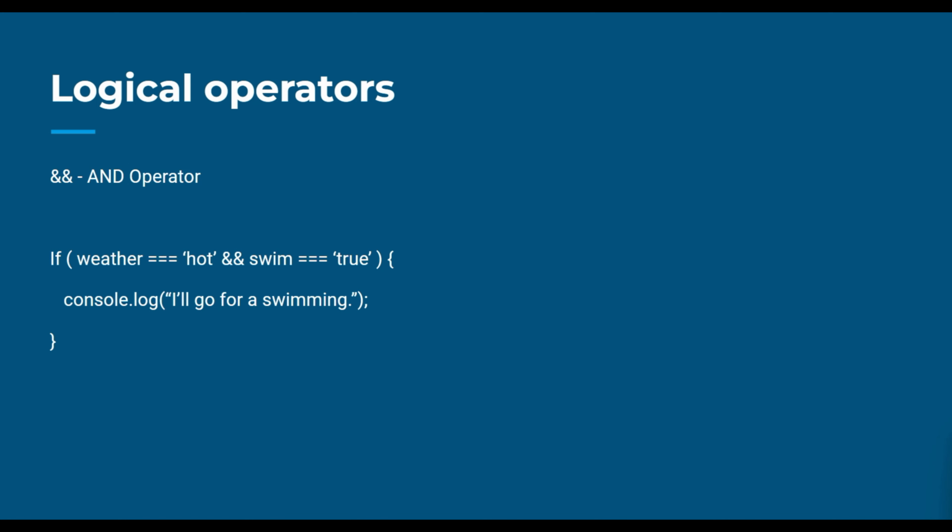For example, let's say if the weather outside is hot and if I know how to swim, then I will go out for a swimming. But if the weather outside is hot and if I don't know how to swim, then I will not go for a swimming. We can use the AND operator in this case.